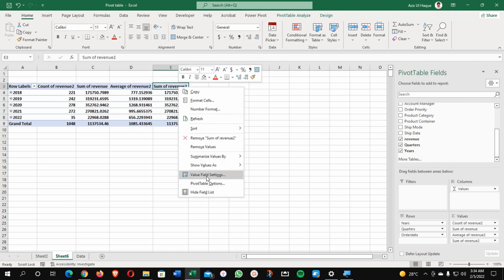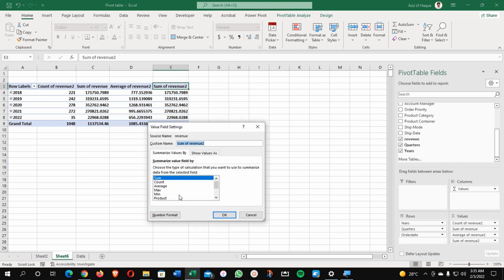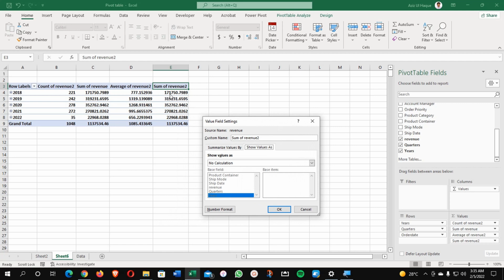Just right click, view value field, and you can have these number of options which you can use. Now I will show you something else as well. Show value as. For example, I am looking at what is the difference of this one in percentage by grand total.